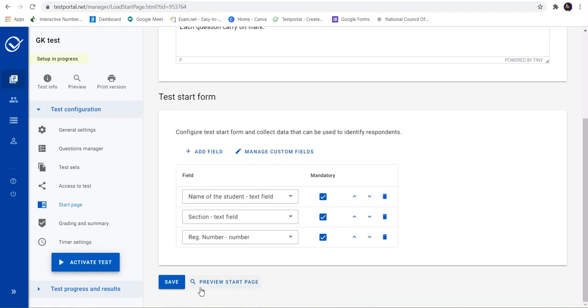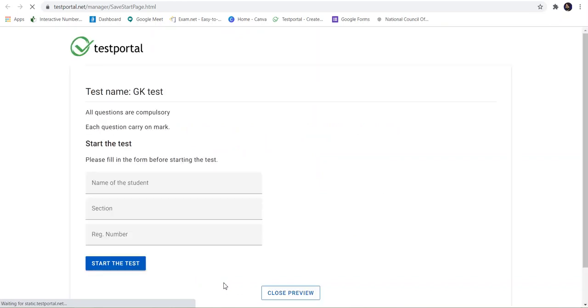You can preview your start page to see how it looks. If you click on it, it will show how it looks. So this is how the test will look when it starts. This is the first page which the students will see when they click on the link which you will send to them. Once they fill up all these details, only then can they start the test.